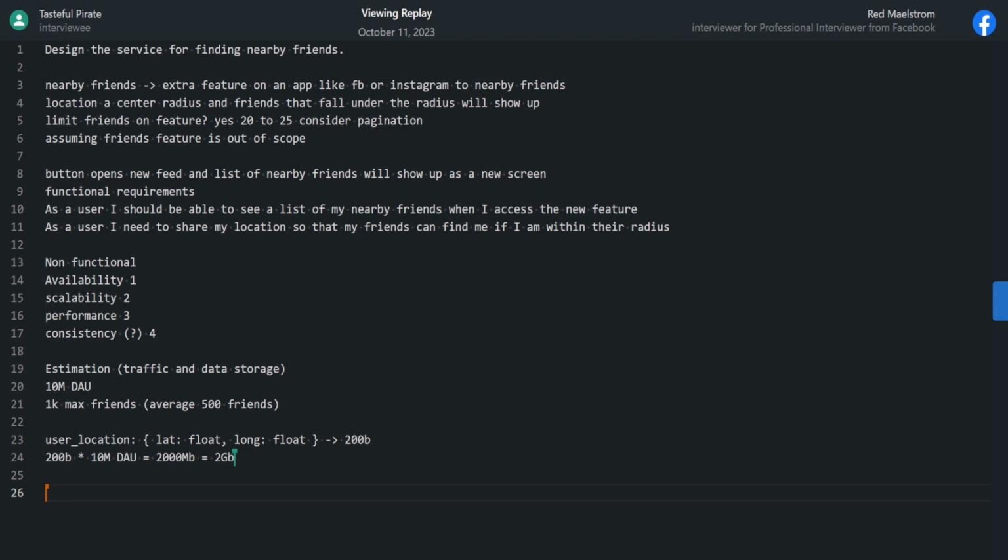Can I assume that we already have a data store storing all the friend relationships? Yes. Okay, awesome. So this is probably good enough for data storage estimation.